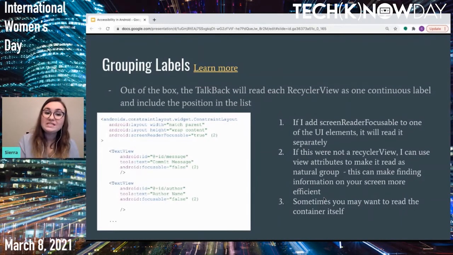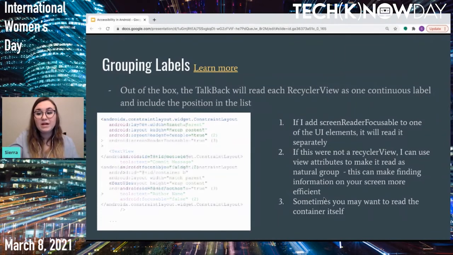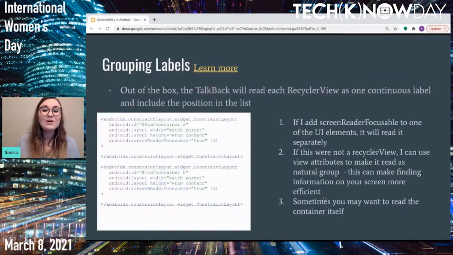And so if there's no reason to interact with each element individually, it makes sense to read it all as one single element so they don't have to scroll through each one separately. Finally, sometimes you might want to read the container itself, but also read the contents of that container.